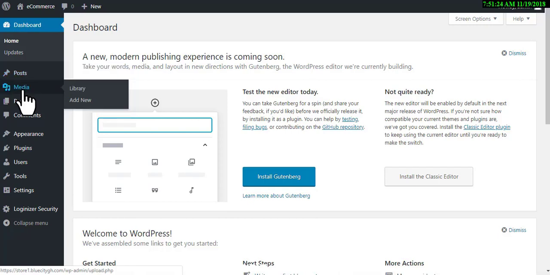We have the media section too. The media section is where you upload media that you want to use, that's pictures and stuff that you want to use on your website.